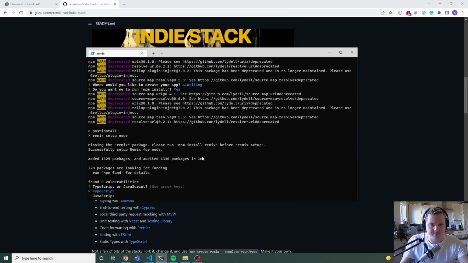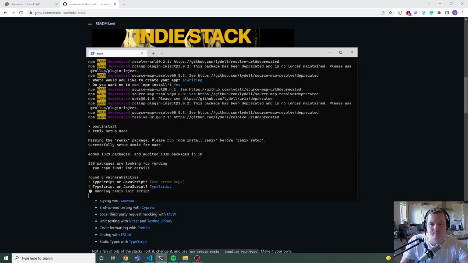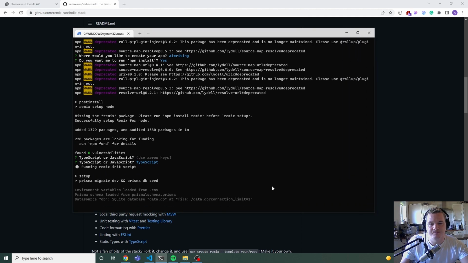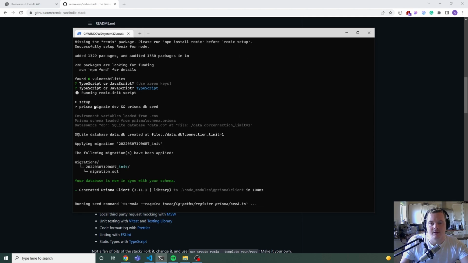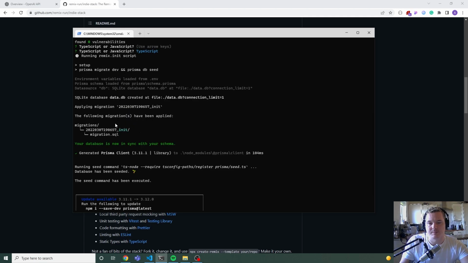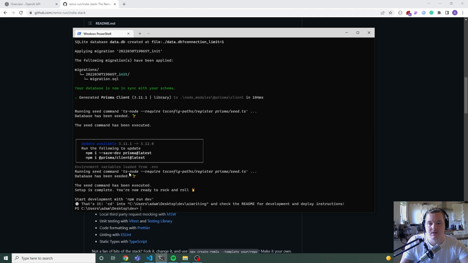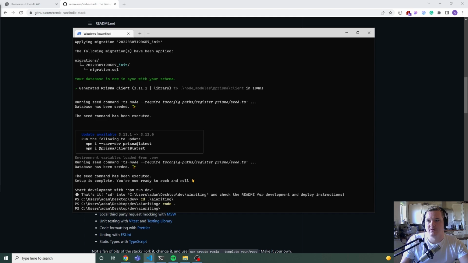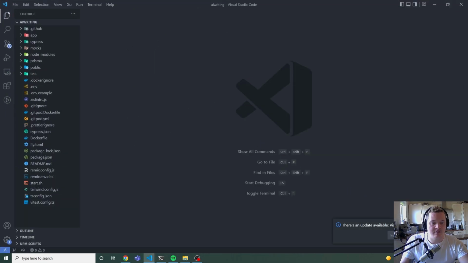So it's asking, do we want to do TypeScript or JavaScript? So I will hit TypeScript. And then we are now running the final script. Hopefully this isn't going to take too long. So you can see it's setting up the Prisma database. Of course, we already have some pre-configured stuff. It's applied the migration, it's generated the Prisma client, it's seeded our database with a user. That's all done, and that's it. So if we cd into AI writing, and then let's open this up in our code editor and have a look at what Remix has given us.